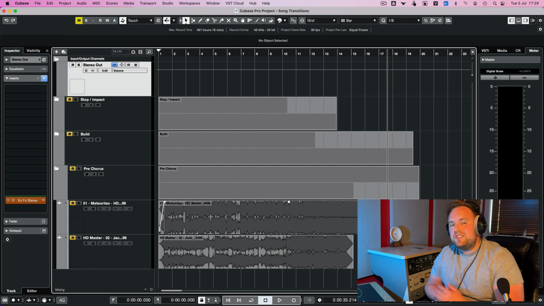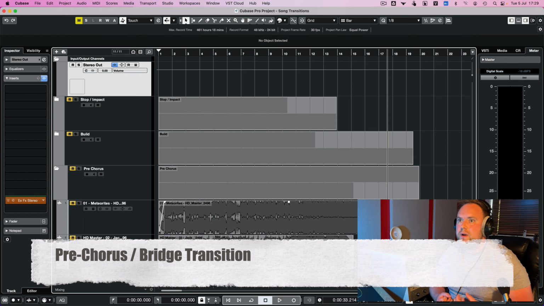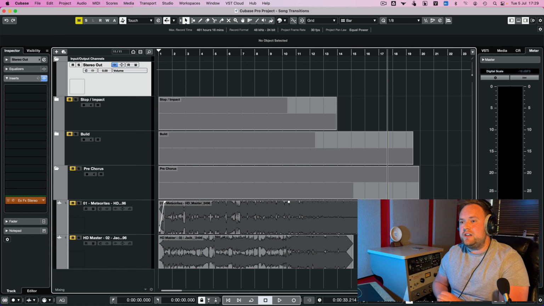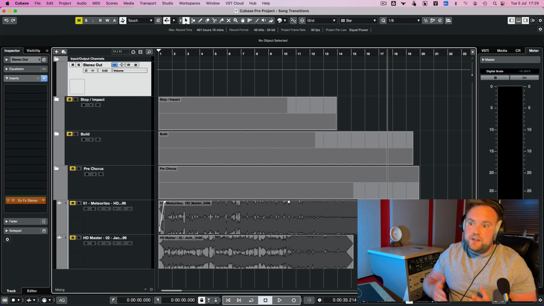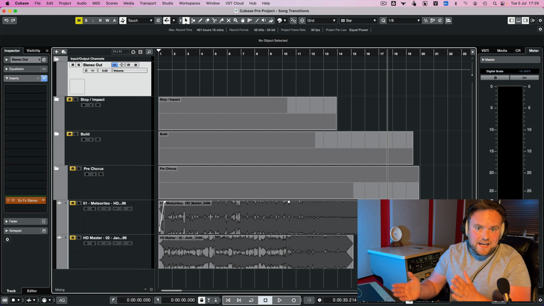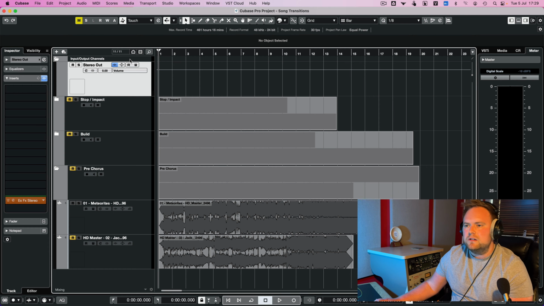Okay, the third song transition you can have is the pre-chorus or the bridge. This is where you have a completely new section that's different to the verse that helps to bridge the gap between the verse and the chorus, or section A and section B, as we'll call it. Let's take a listen to this song. It's called Meteorites. It's by a brand new band called Sugar Lakes. Take a listen to the pre-chorus.